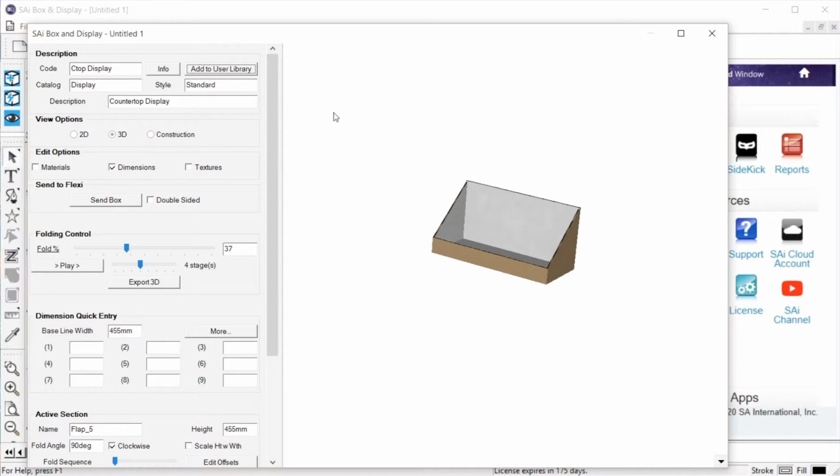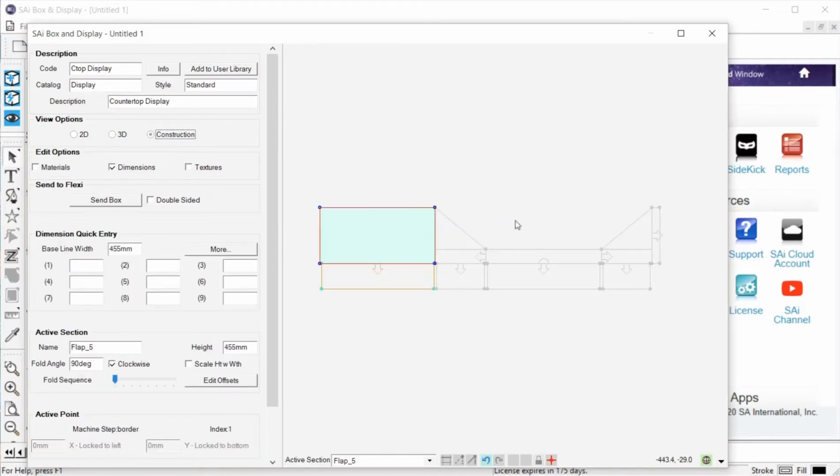So now I've saved that, I can actually go back and retrieve it and start from that point, just like I have here. And so what I'm going to do now is I'm going to do a few more changes to this that would make it a better display. And so I'm going to go back to my construction view, and I want to set up a few things so that this will actually fold up better.